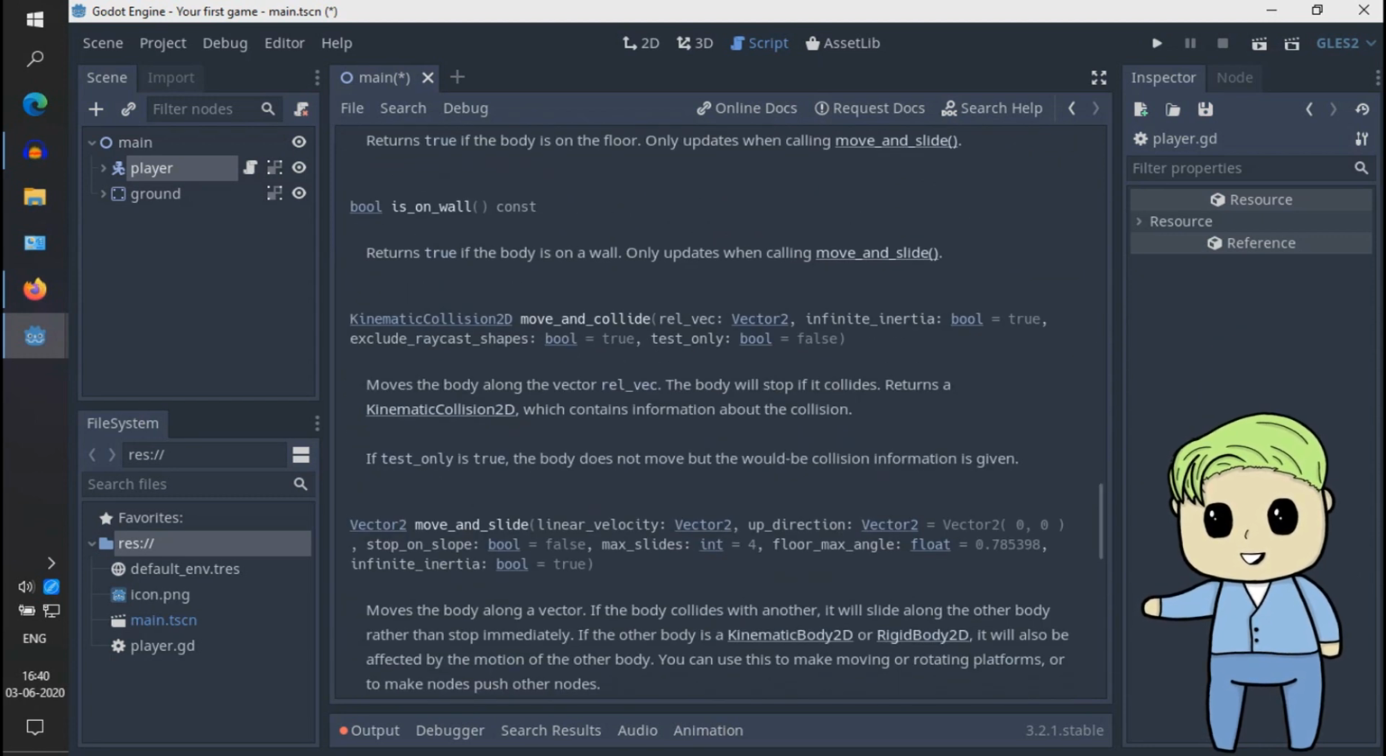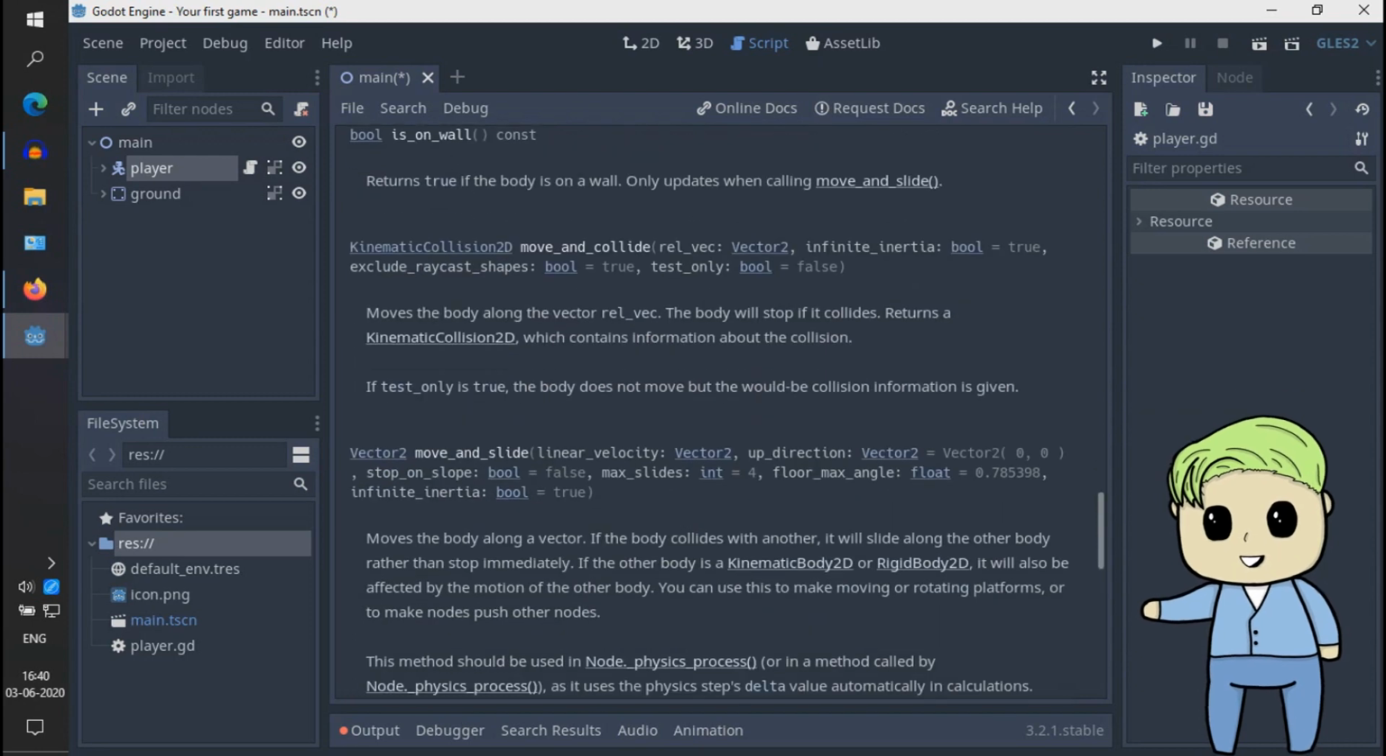Okay, first we clicked on move and collide, right? So it says it moves a body along a vector, reflection vector. The body will stop if it collides, and it returns kinematic collision 2D. So if you click here, it will go to kinematic collision 2D, which contains information about the collision. Okay. So we want it to move in a direction, but this isn't the correct thing.